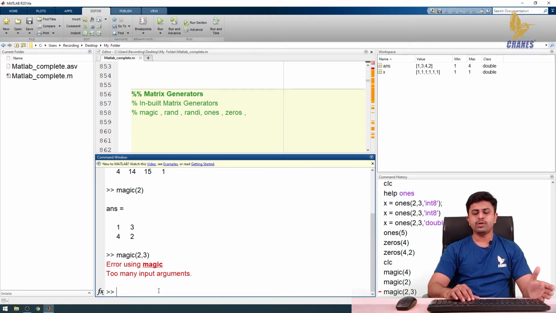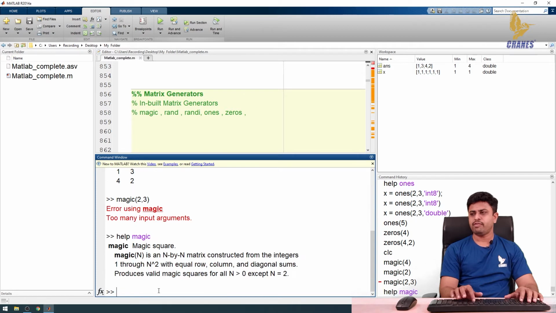If I want to know details about this magic function, like what it does, what the syntax is, what the format is, how to use it, I can just type help in the command window and give the function name, magic. If I press enter, you can see I'm getting some help information about this function, and with the help of this I'm able to know exactly what it does. Also we can go for help documentation for more details about that specific function. This is about the magic function.